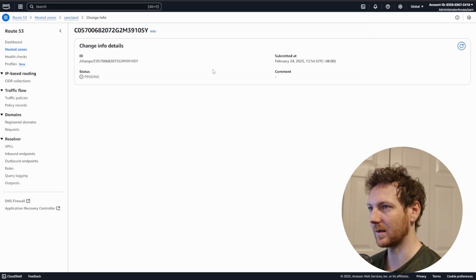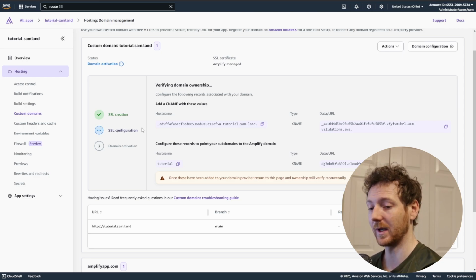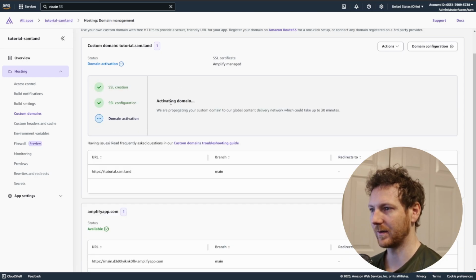This might take a second. So what it's trying to do here is prove that we own the domain so it can set up SSL for the HTTPS. This is just going to help you with SEO. It encrypts the data. And you can see also here that it's actually deployed to CloudFront, which is great because now we're making use of CDN. So this will provide the caching. We now have our SSL configuration. Now we're moving on to domain activation.